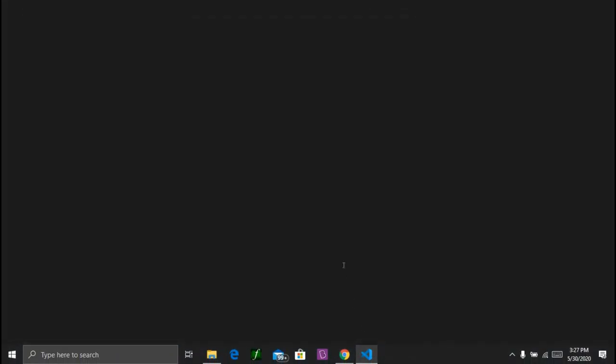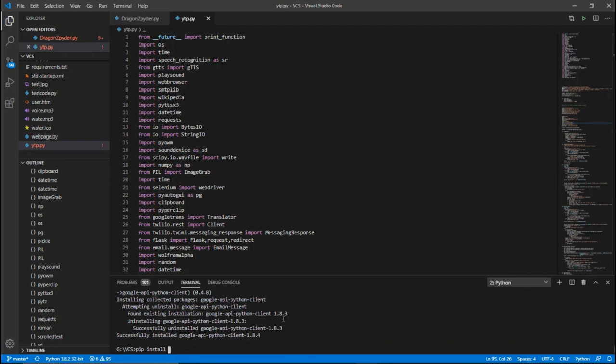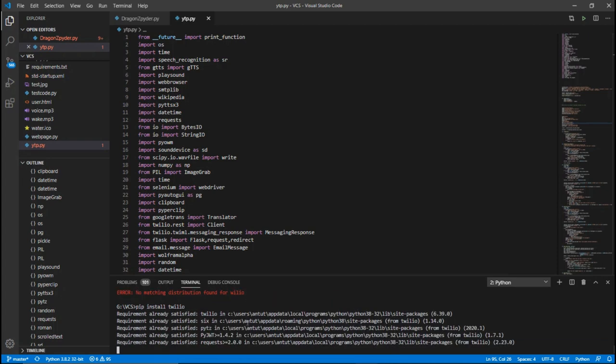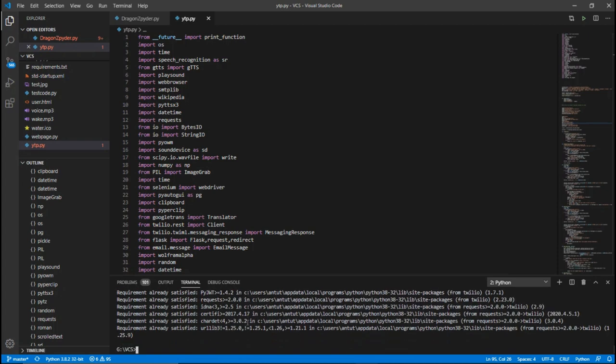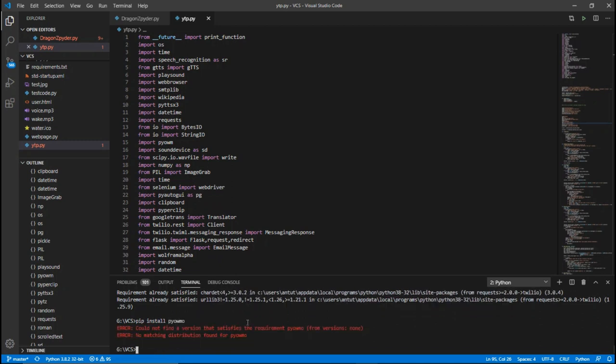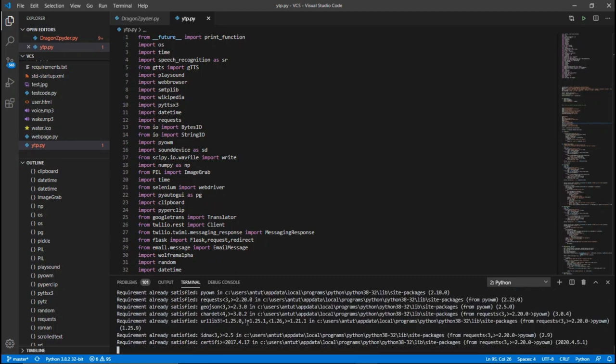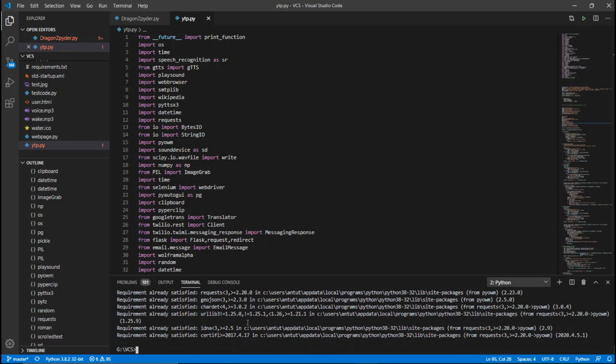For using the Twilio API, what you need to do is pip install twilio. I'm sorry, my apologies. Pip install twilio. Because I've already installed it, I don't need this right now. Now pip install pyowm, P-Y-O-W-M. This is Python OpenWeatherMap, which allows you to call the weather maps API. After installing this, pyowm, what we're going to do right here is pip install wolframalpha.